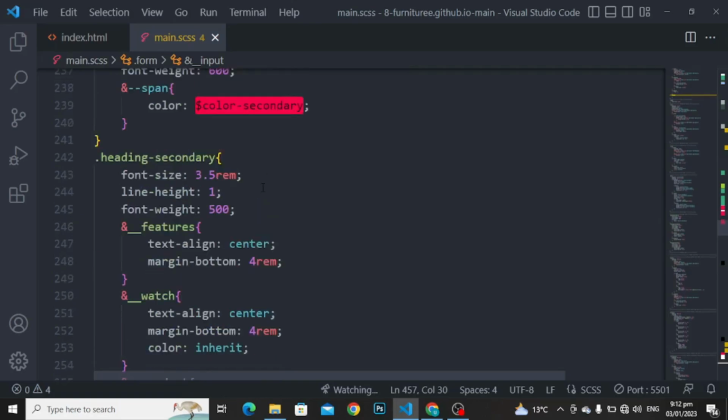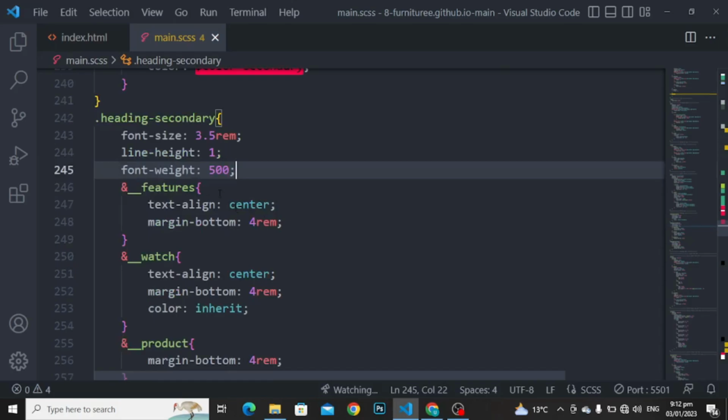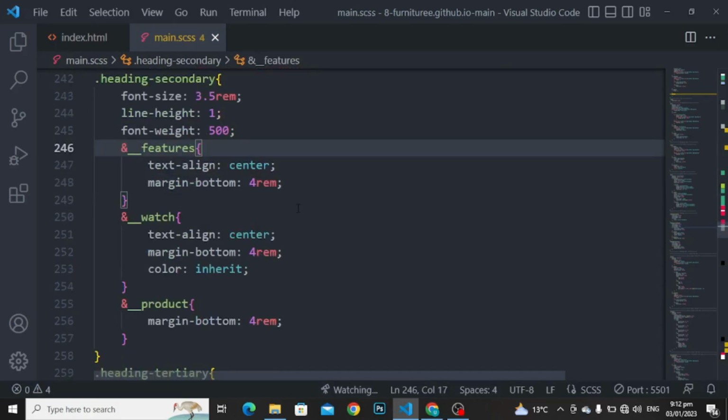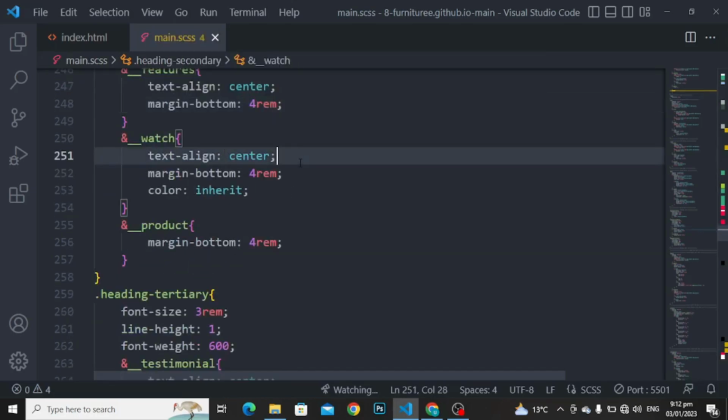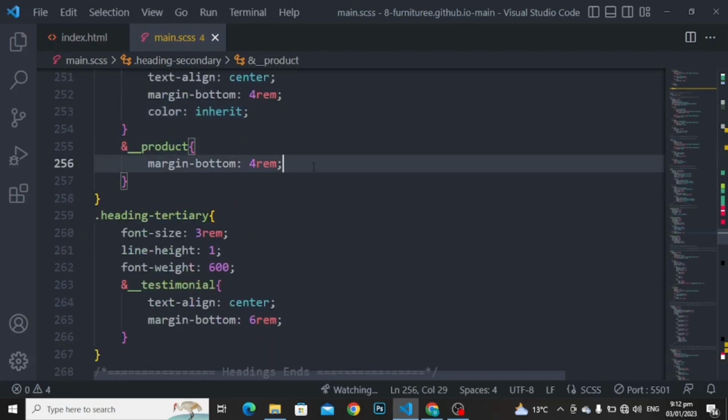For the secondary heading, font size to 3.5rem, line height to 1, font weight to 400. For the features which we have used in the features, text align to center and margin bottom to 4rem. And for the watch, text align to center, margin bottom to 4rem and color to inherit. And for the product, margin bottom to 4rem.